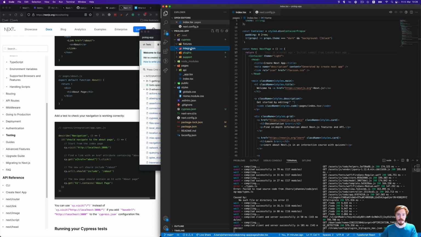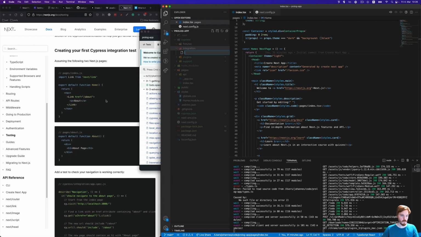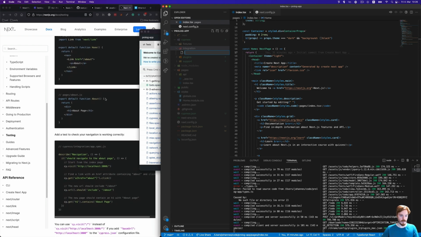Okay, let's write our first integration test. Actually, Cypress calls it integration tests, but yeah, mostly I would say it's end-to-end tests. Integration test is more what you write with React Testing Library, but whatever.